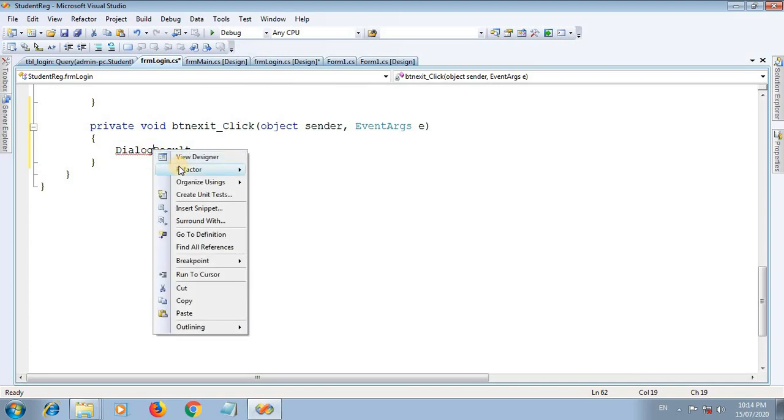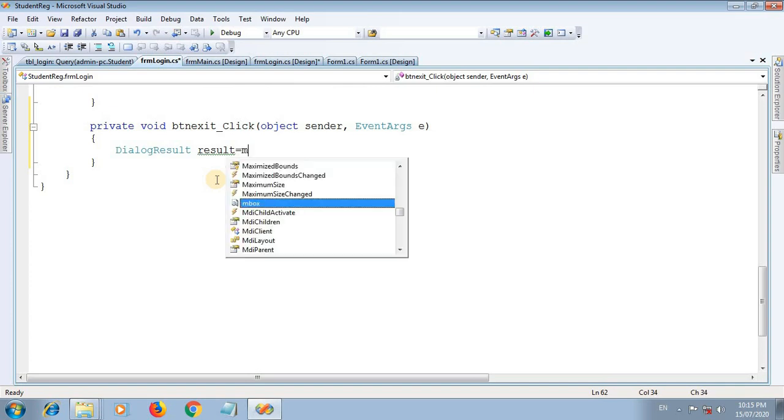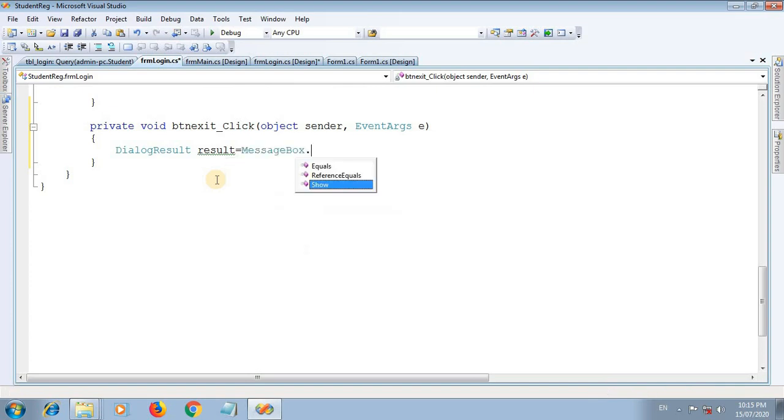So I am using a DialogResult here. After DialogResult I am creating the object, result. So my DialogResult result is equal to MessageBox.Show.